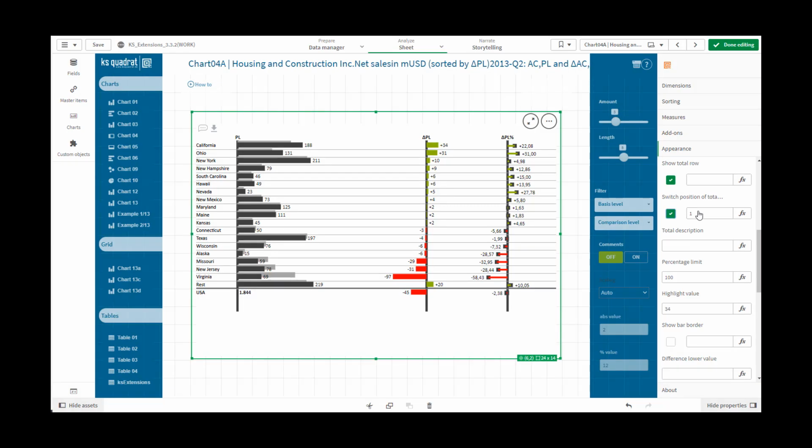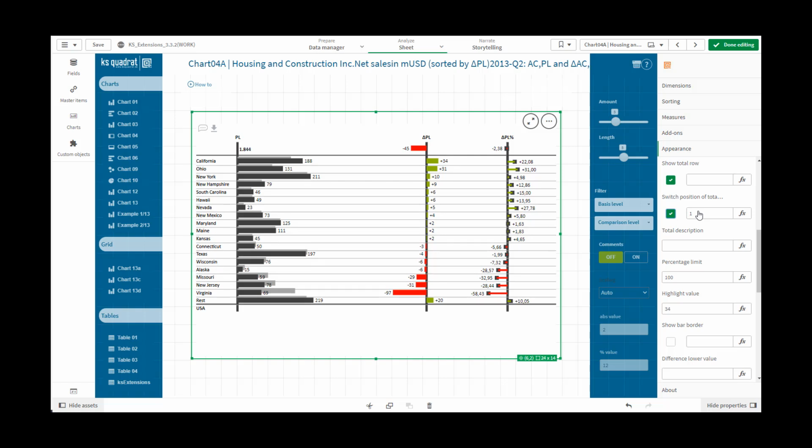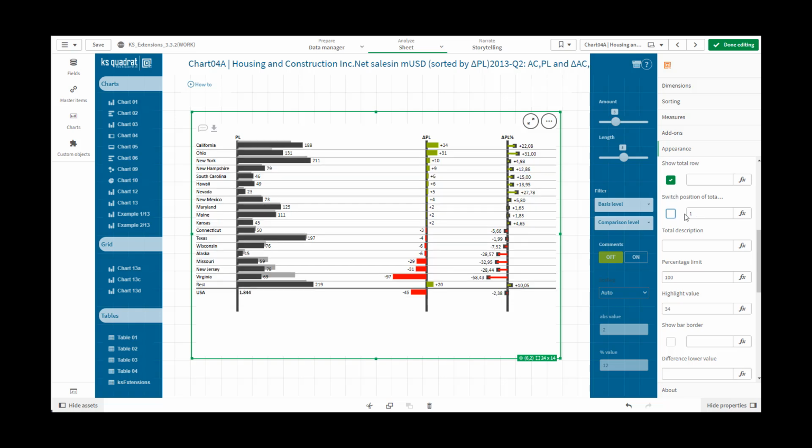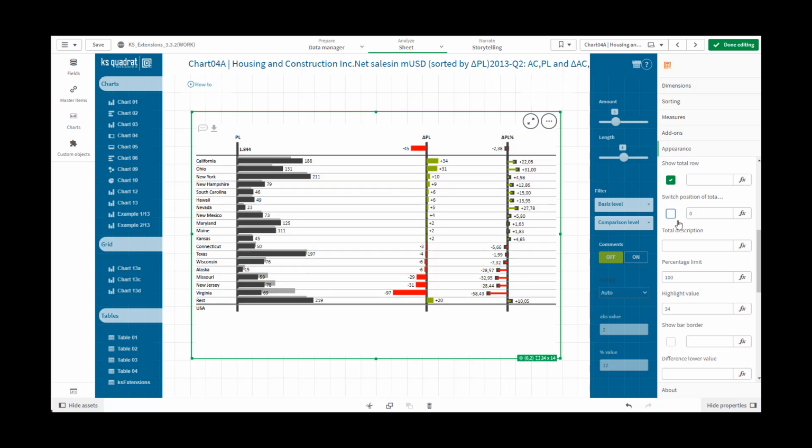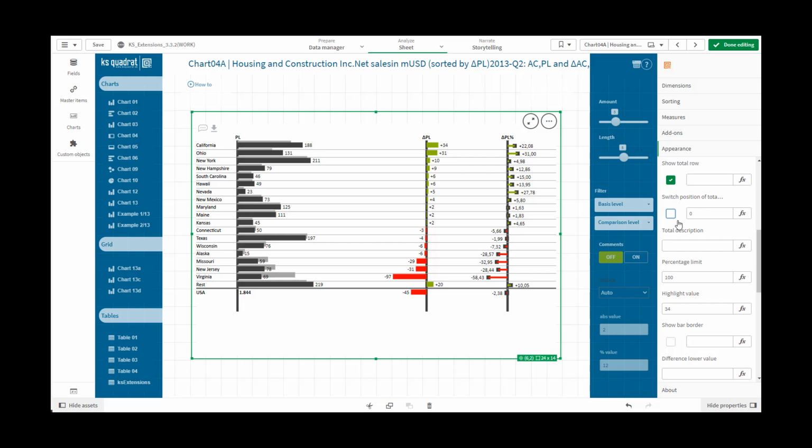Switch position of total row. It is used to set the total row on top or bottom of the chart. The total row by default is presented at the bottom of the chart. Activation of this property can be done by checking or unchecking the checkbox or with the expression button, FX, using the following values: 0, set total row on the bottom of the chart; 1, set total row on the top of the chart.